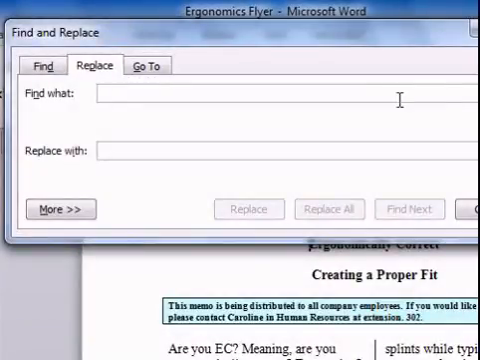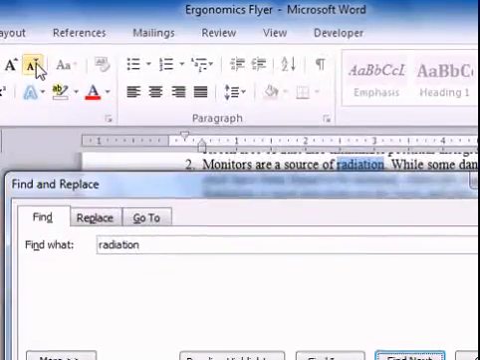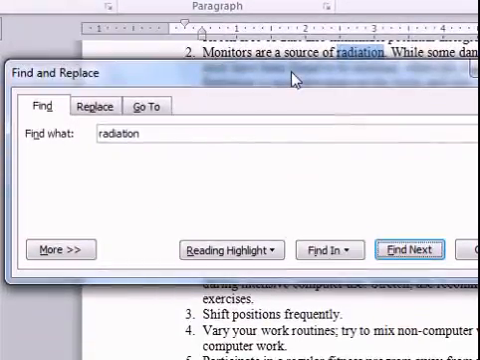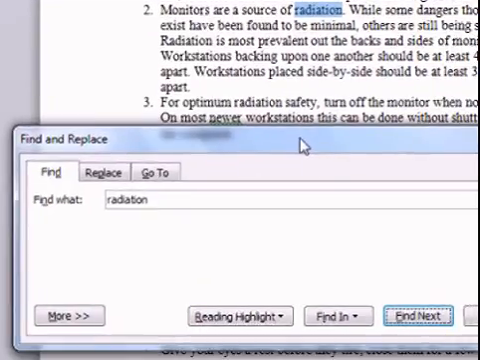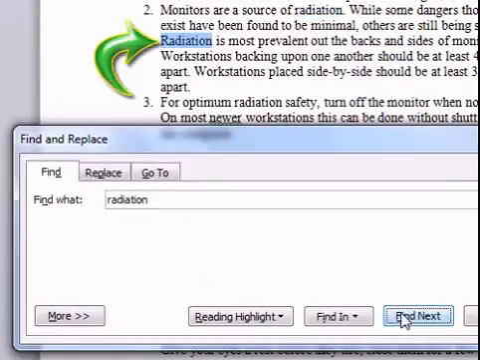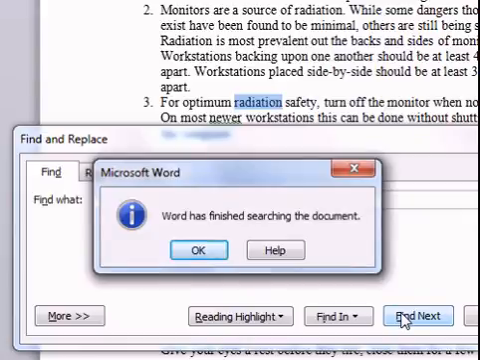Click the Find tab. Type the word radiation in the Find What box and press Enter. We are taken to the Safety section of the document and the word radiation is highlighted. Click the Find Next button. Word finds a second occurrence. Click Find Next again and we are shown yet another occurrence. When we press the button again, a box pops up to inform us that Word has finished searching the document. Click OK to close it.